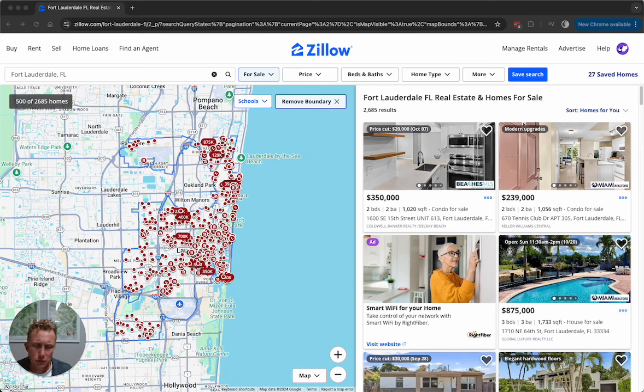Not that I want to move to Fort Lauderdale or anything. Here, the traffic's just terrible.